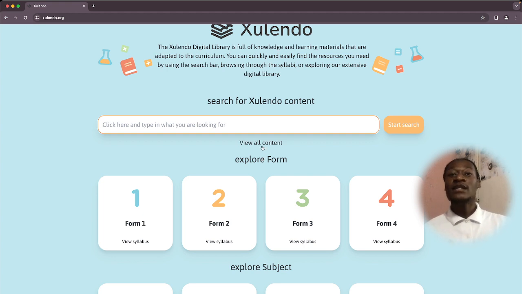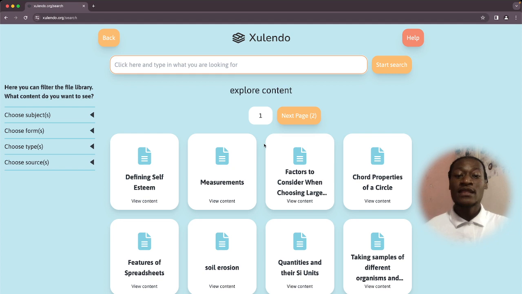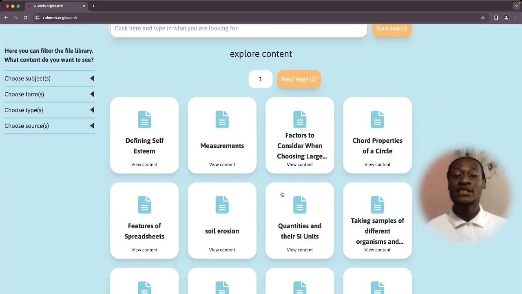Now you can utilize the view all content. This one is a feature that contains all the content that is available on the platform. You can just easily click on it, and then you have a collection of different content types from different subjects and different forms.